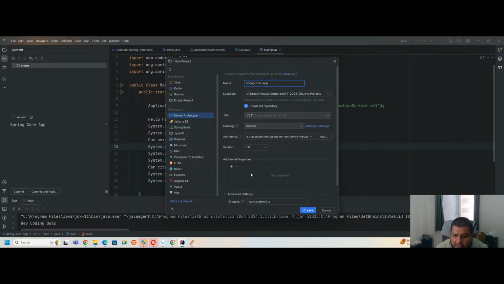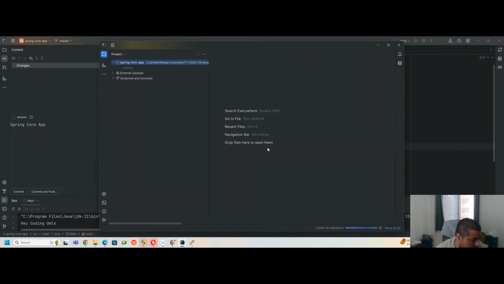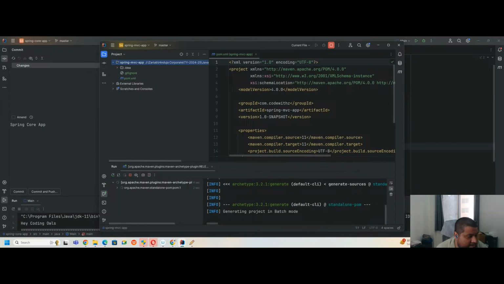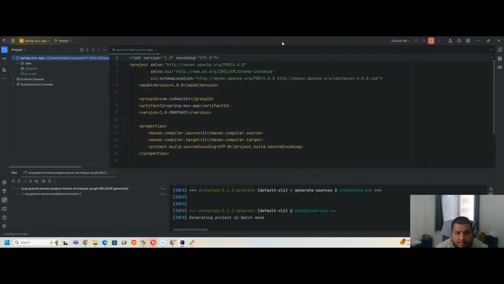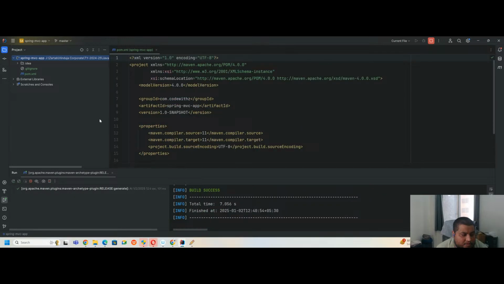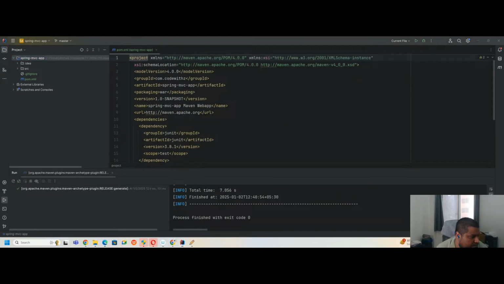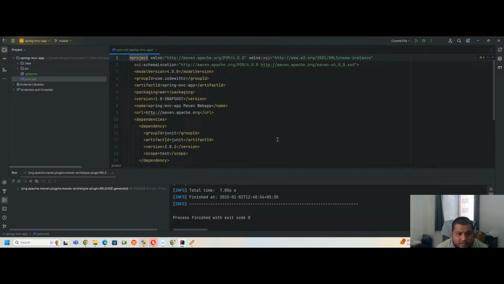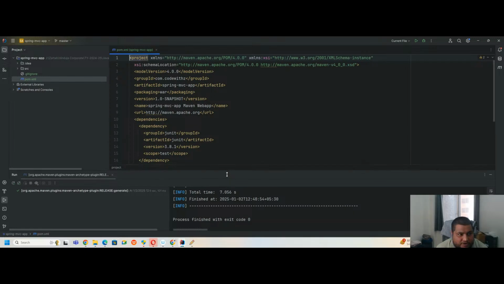And under advanced settings, I can go and later on change my execution type. Okay, so I select a Spring MVC app. Under my Spring Maven app, what I need to do here is add my dependencies. And before I add my dependencies here, packaging has to be war. That is something you need to remember.